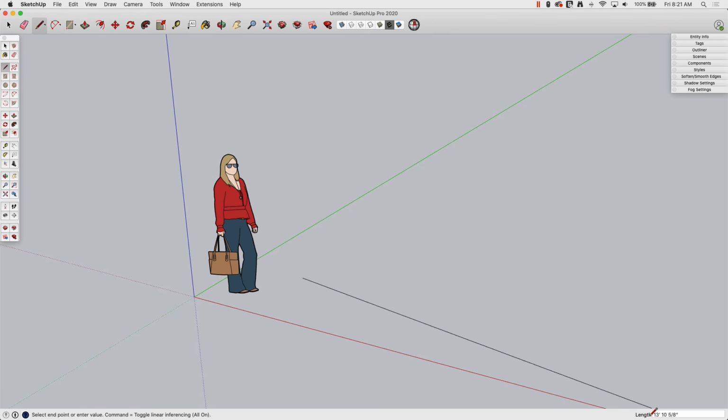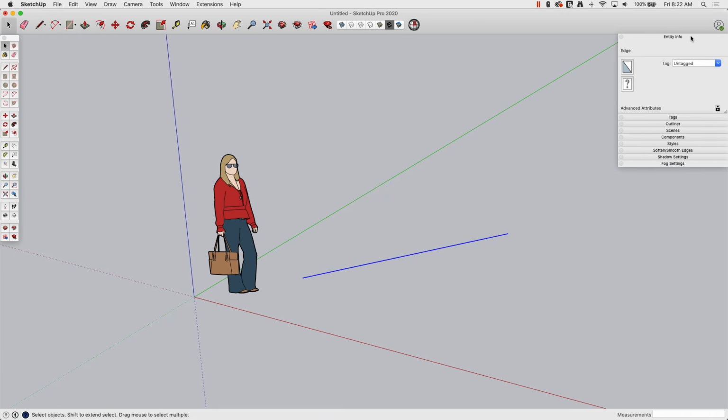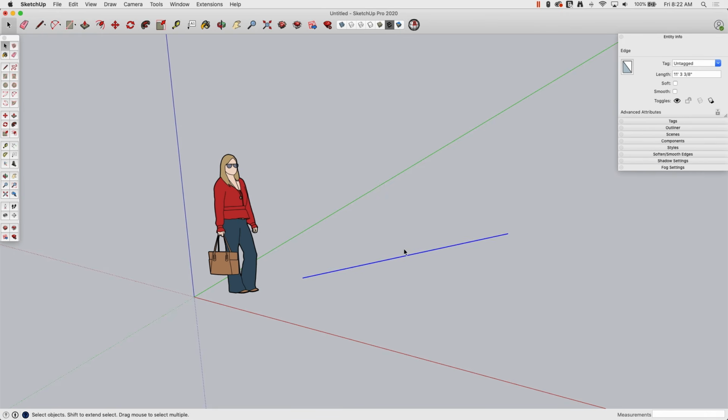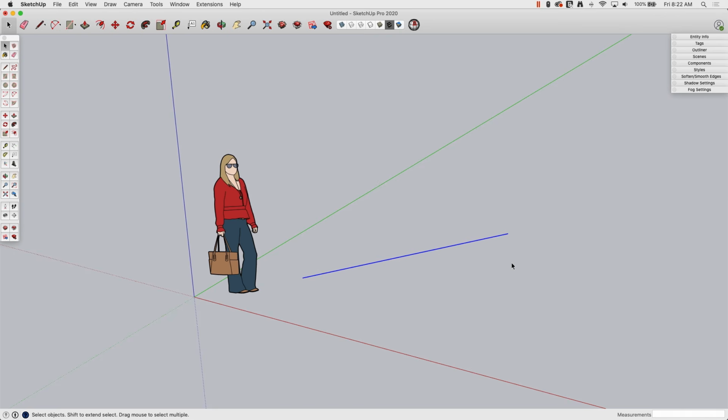If I'm looking to just draw an arbitrary line because I want to show you what the properties of a line are, I can just come over here and click. If I click right now, it's going to draw a line that is 11 foot 3 3/8". So for this example, that's fine. I'm going to go back to the select command. I'm going to pick it, and if I look at Entity Info, it tells me this is currently an edge. Edges are what we call single lines in SketchUp. So that is currently an edge. There it is, 11 foot 3 3/8. Perfect. That's what I wanted to do.